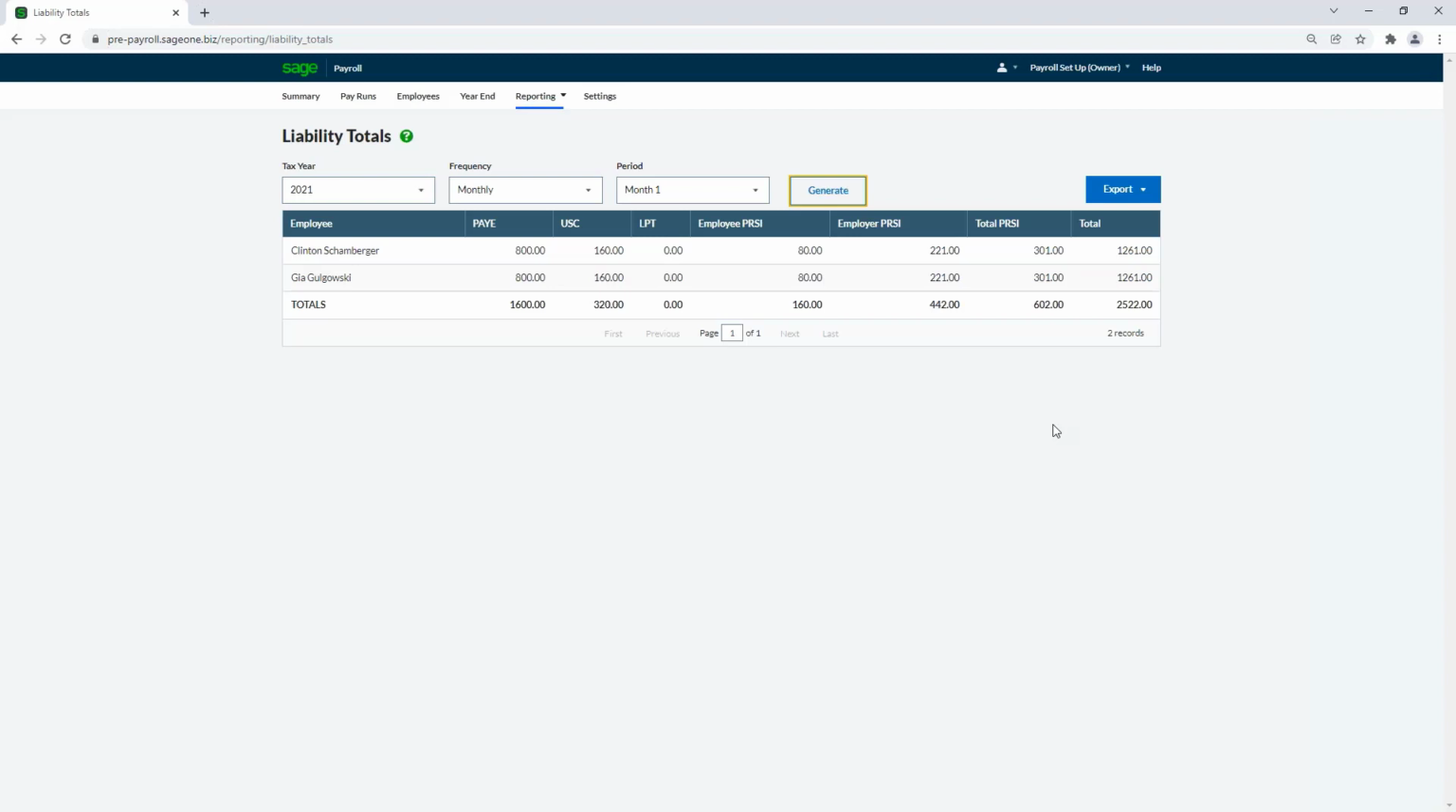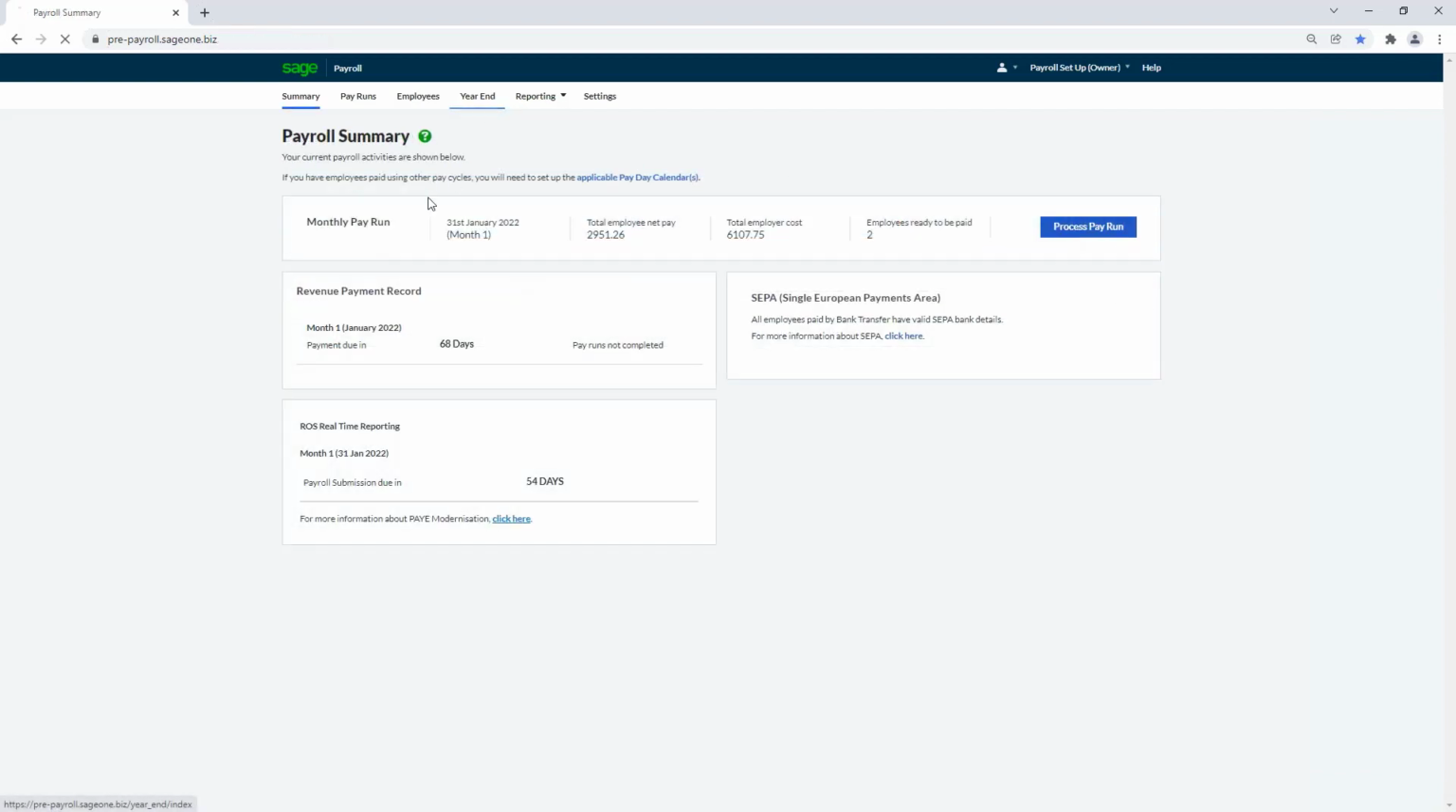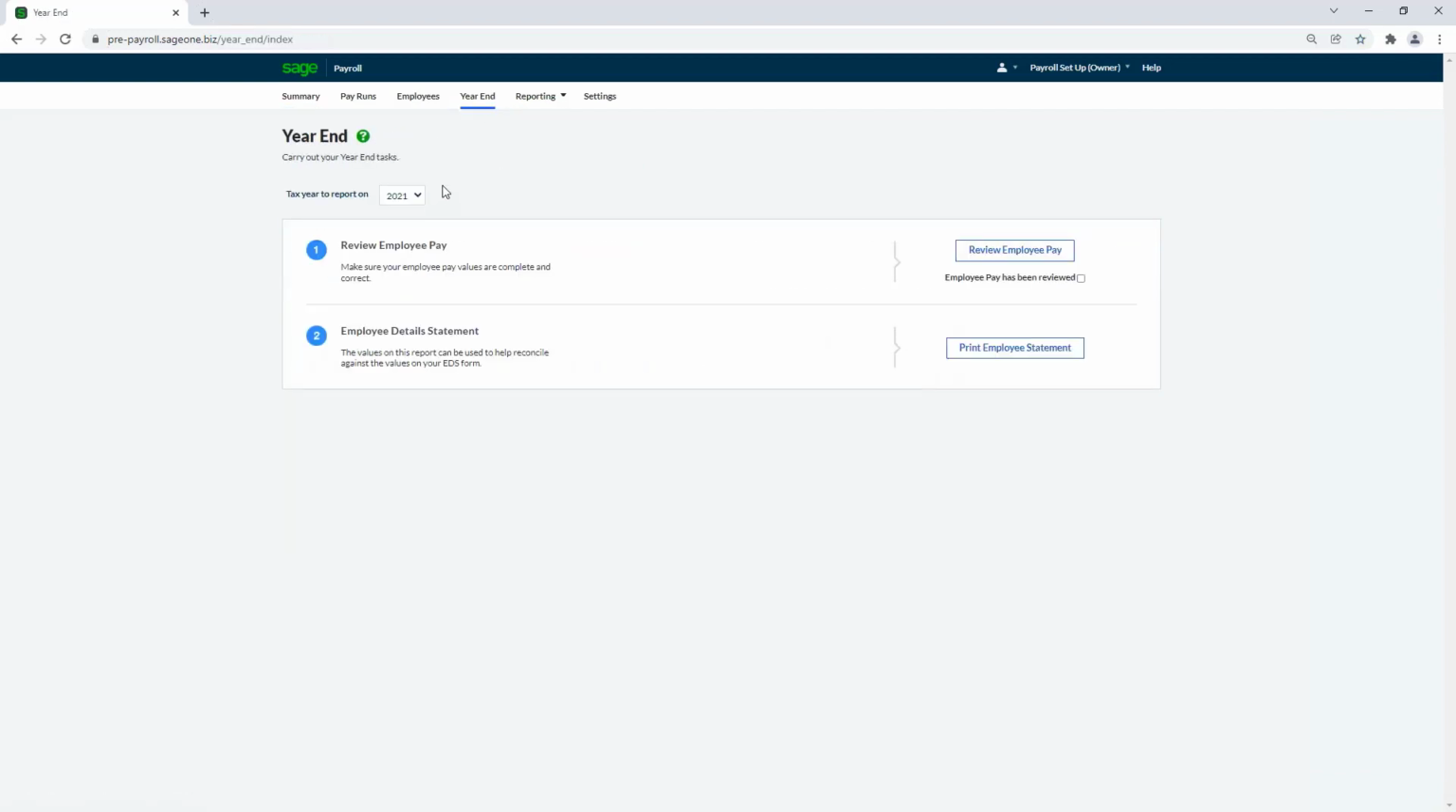This report is per pay period, whereas the ROS liability report will show you the information for the full reporting period. So you might have to run this report for 4 weeks to reconcile that against your ROS liability report. If we now move on to year end. When you first come into the year end tab, you need to make sure that you have the correct year selected at the top.